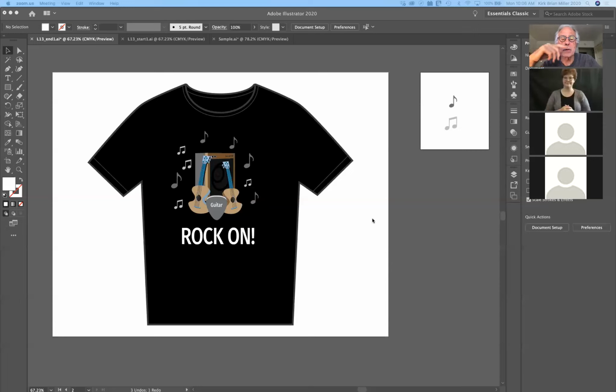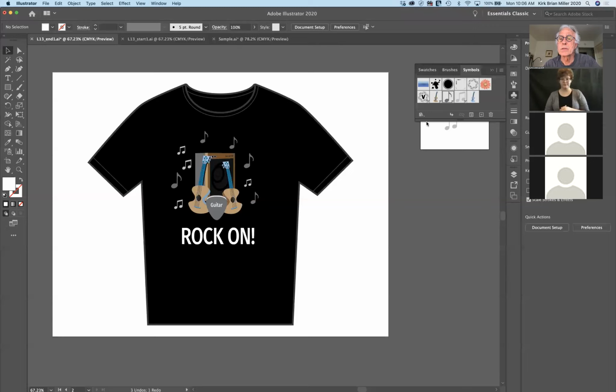So what I wanted to do today is this will probably be a very quick demonstration. We're going to cover this silly t-shirt design. Not very interesting, to be perfectly honest, but it demonstrates one way of using symbols. Okay, so a little bit about symbols. This right here, the one with the little club symbol, is the symbol panel.